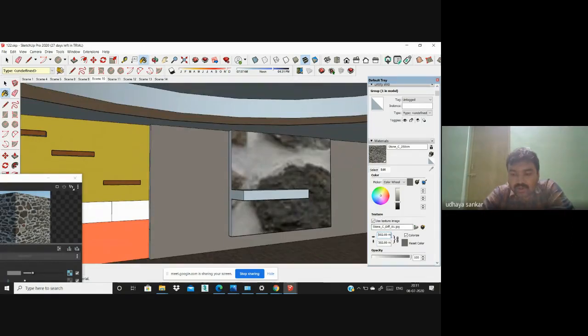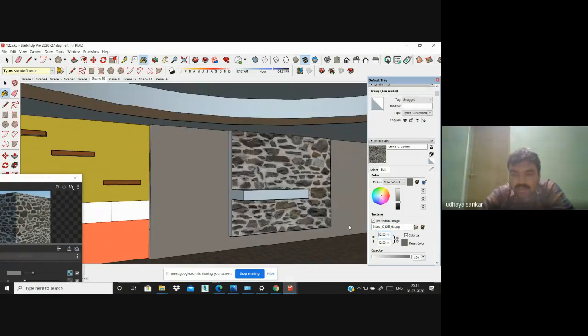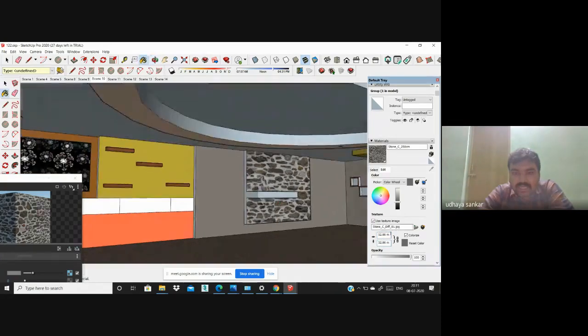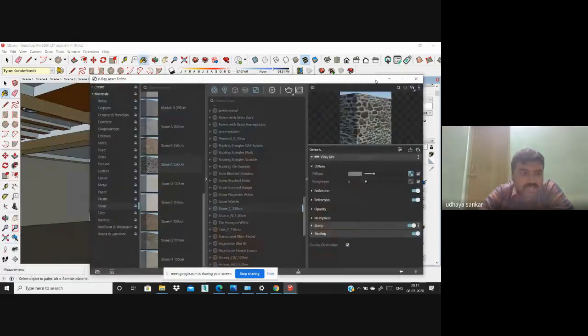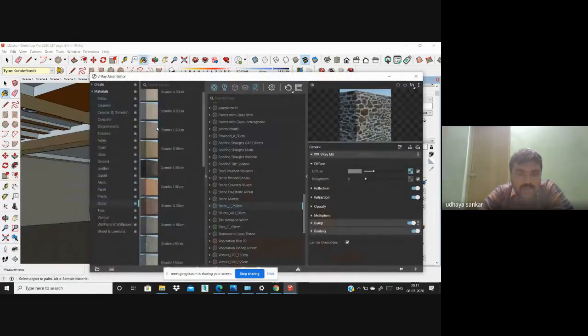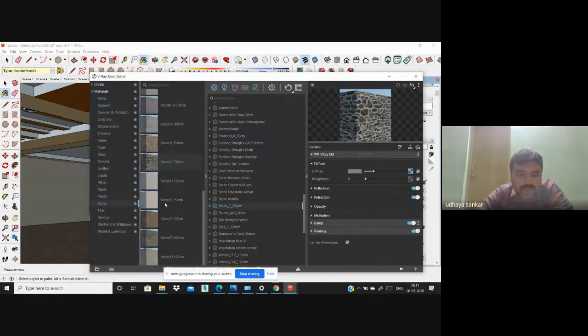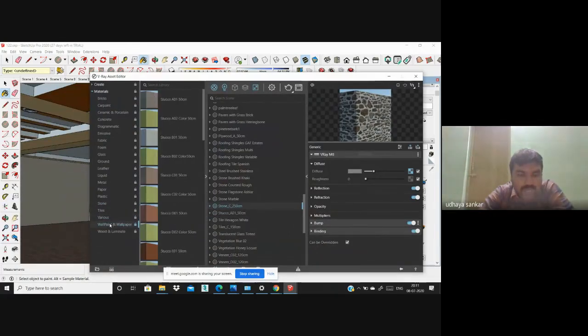Enter. 50, sorry, that is too large. I'm going to 30 and press Enter. Now you can see it automatically creates a V-Ray material from clarity. You can select any one of them and directly apply it on your materials: stones, tiles, wood, laminations, others.